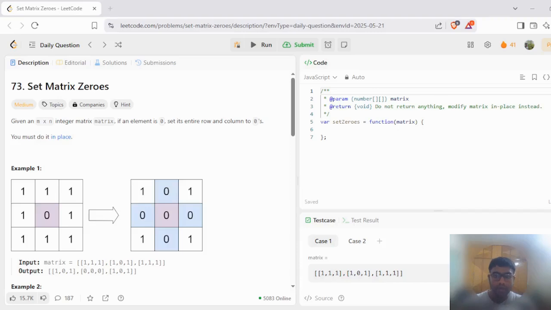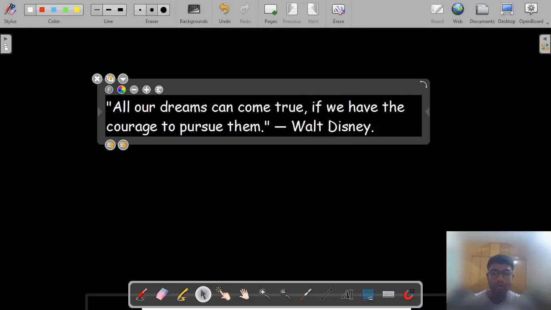Hello everyone, let's look at today's Leetcode problem 7.3, Set Matrix Zeroes. Before starting this problem, let us look at a motivational quote. All our dreams can come true if we have the courage to pursue them.